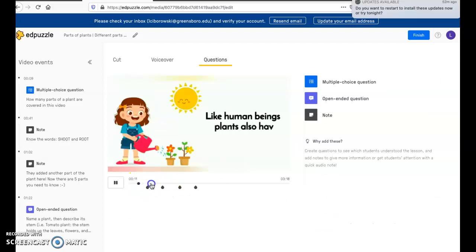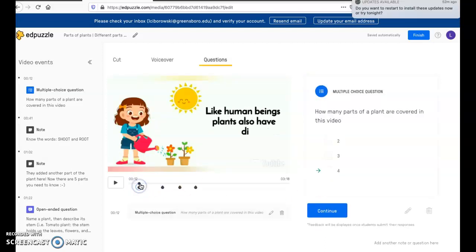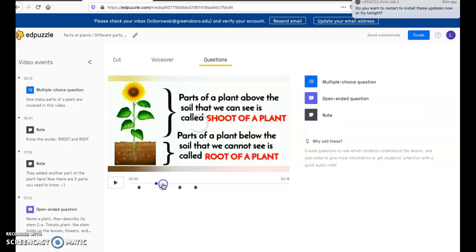Like human beings, plants also have. I want you to stay there. I want you to come here. Now soil that we cannot see is called the root of a plant.